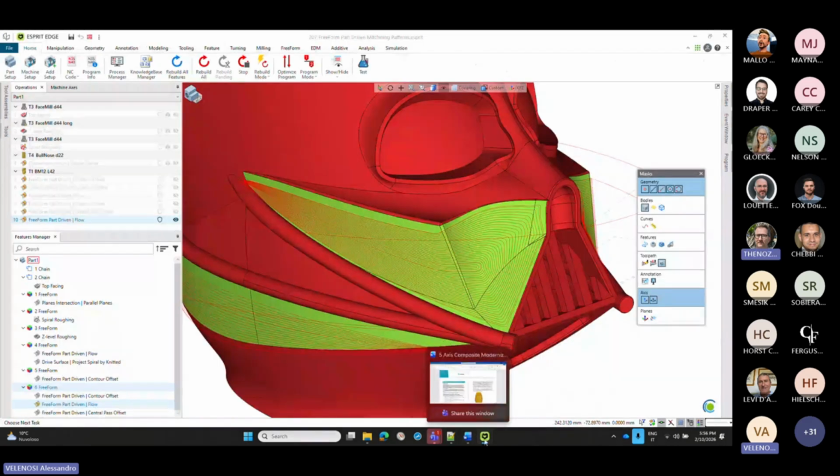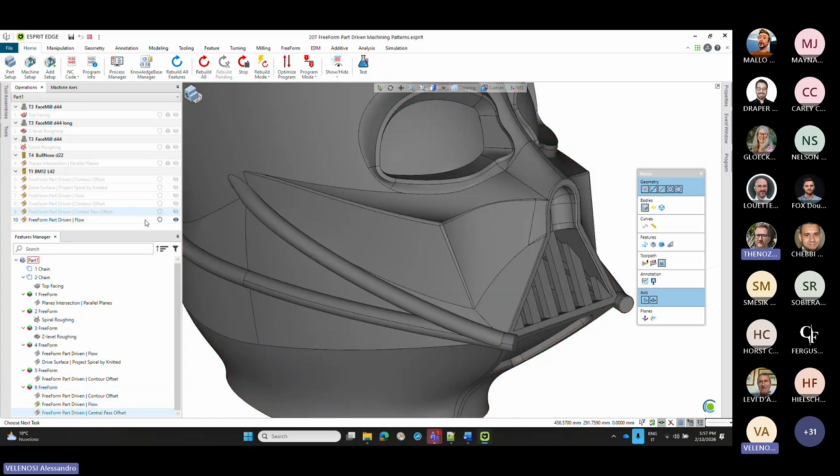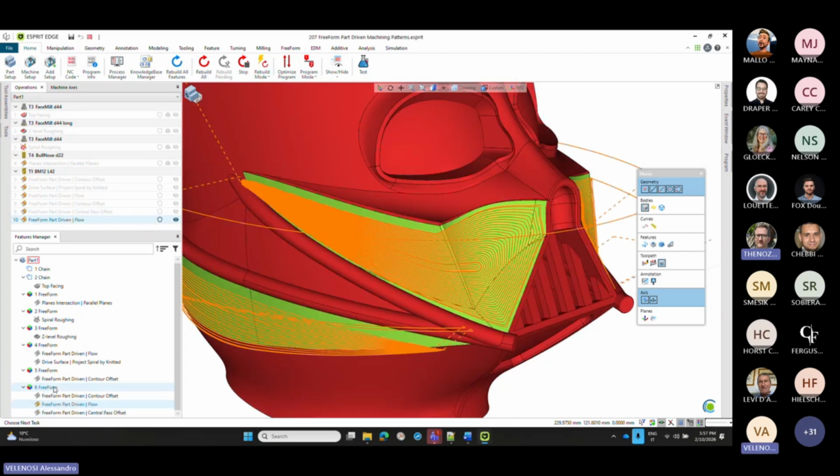I have a question, Alessandro. Yeah. So first, really impressive, the quality of the toolpath, smoothness of the toolpath, path distribution looks very good. I believe you have filed a patent on some of these methods, no? Haven't you?